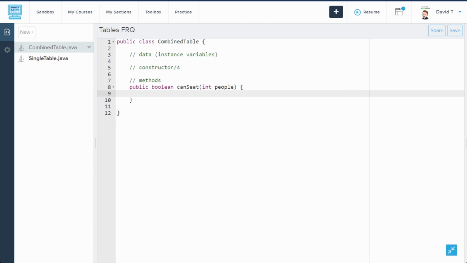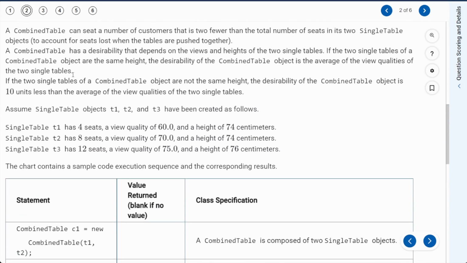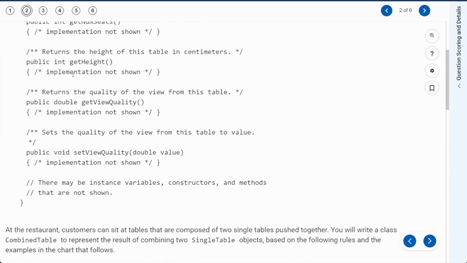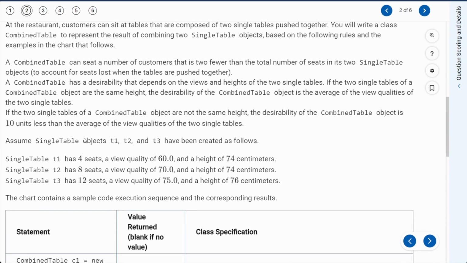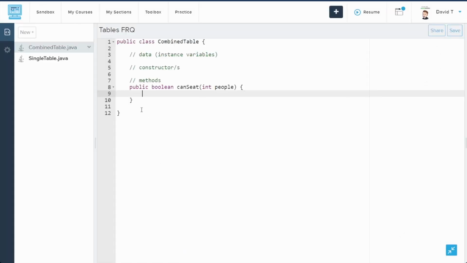Another one might be, what's this? GetDesirability. Okay, so I'm just going to write that down as well. No inputs. GetDesirability. Now desirability, if I remember from here, was, what is it? Oh, okay, so desirability was the average of the view quality. So we're talking about qualities. I think those were doubles, so I'm going to assume that that's a double too. I'm going to say public double get desirability.